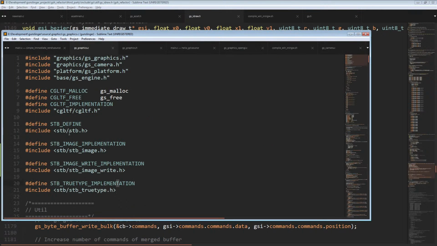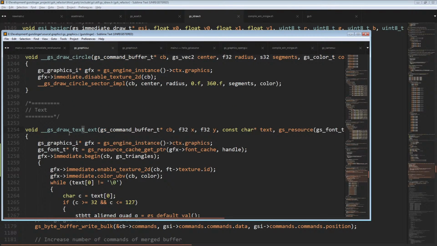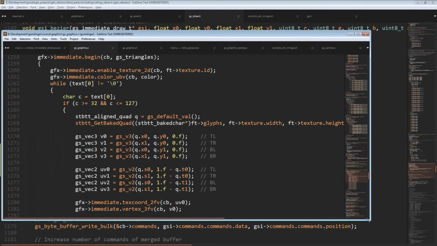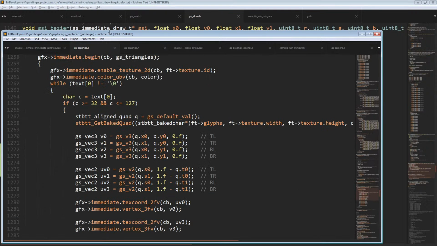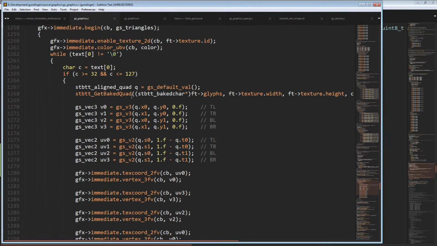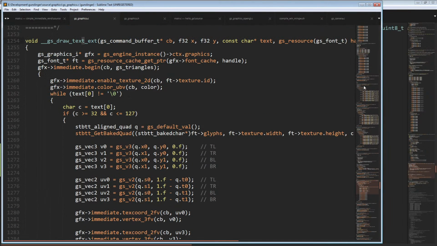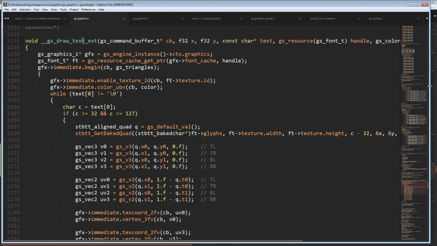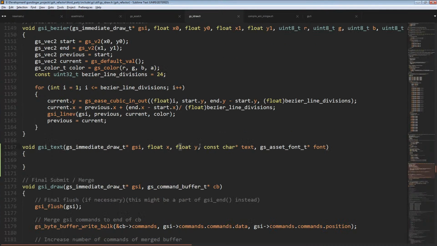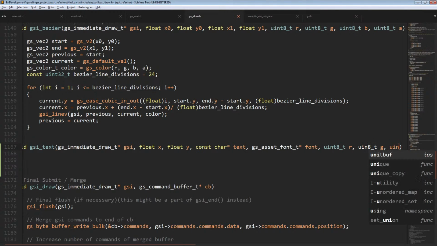So I have some draw text stuff in here, so let's look at this. Okay. Oh yeah, and then color. Do you need a color? uint atr, uint atg.